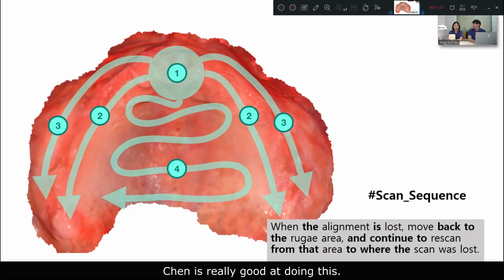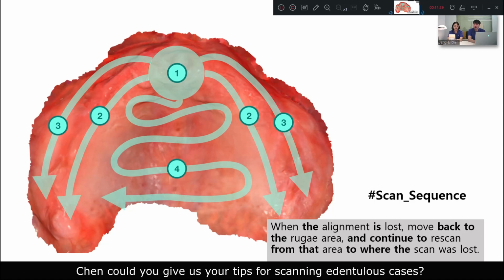Chen is really good at doing this. Chen, could you give us your tips for scanning edentulous cases?